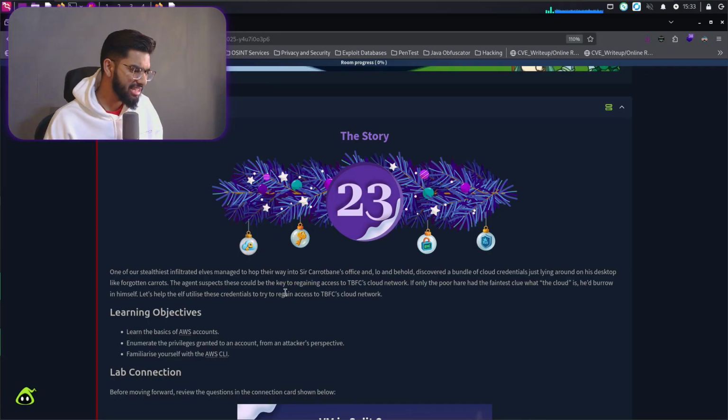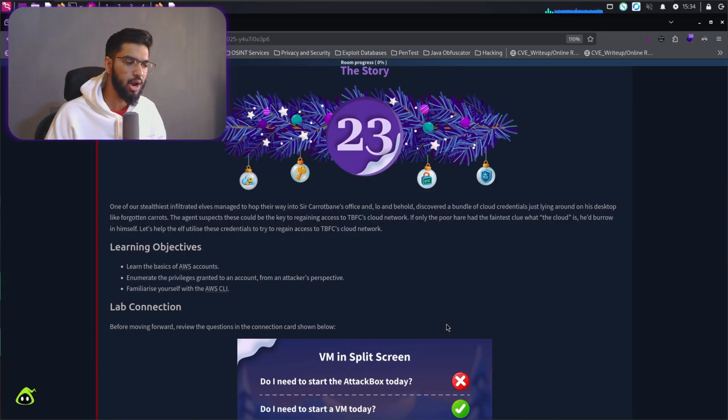One of our stealthiest infiltrated elves managed to hop their way into Sir Carrotben's office and, lo and behold, discovered a bundle of cloud credentials just lying around on his desktop like forgotten carrots. The agent suspected these could be the key to regain access to Best Festive Company's cloud network. If only the poor hare had the faintest clue what the cloud is, and he would borrow himself. Let's help him, Elf, utilize these credentials to try regain access to the Best Festive Company's cloud network.